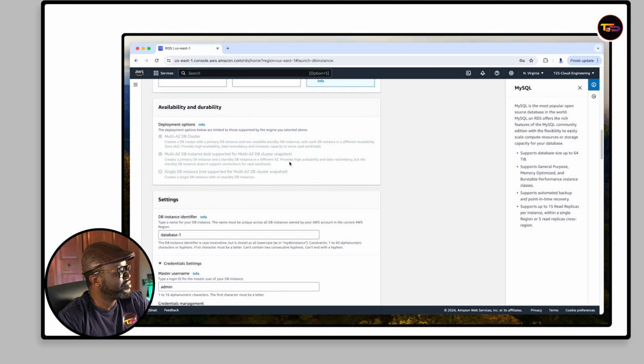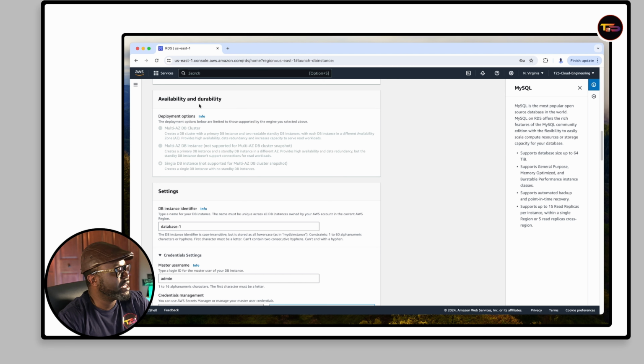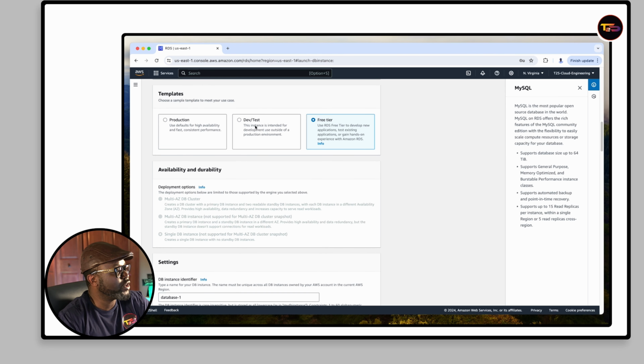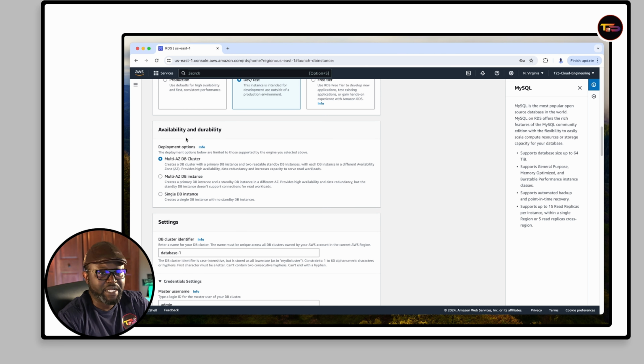There, availability and durability only applies for the other two here. You see, if you click on dev, then you have the ability to select a multi-AZ, meaning multi-availability zone, which is very helpful in times of disaster recovery. Let's say you want to recover as a result of a disaster. So you can use the multi-AZ here.